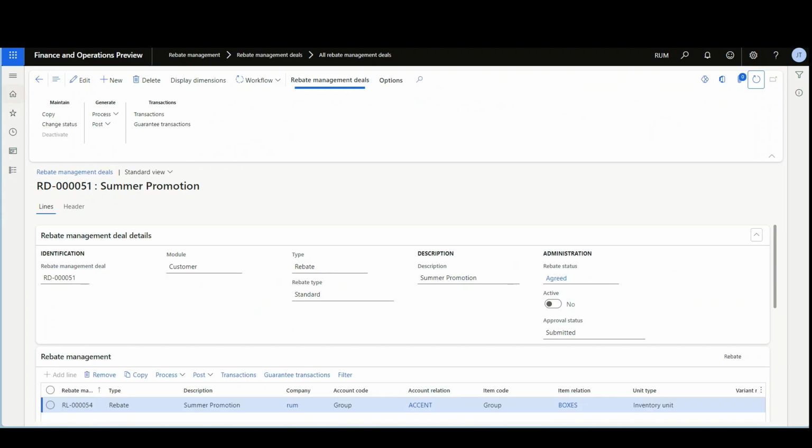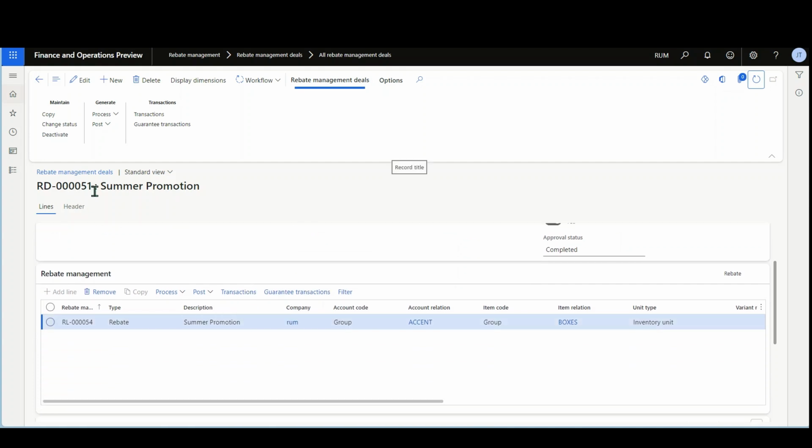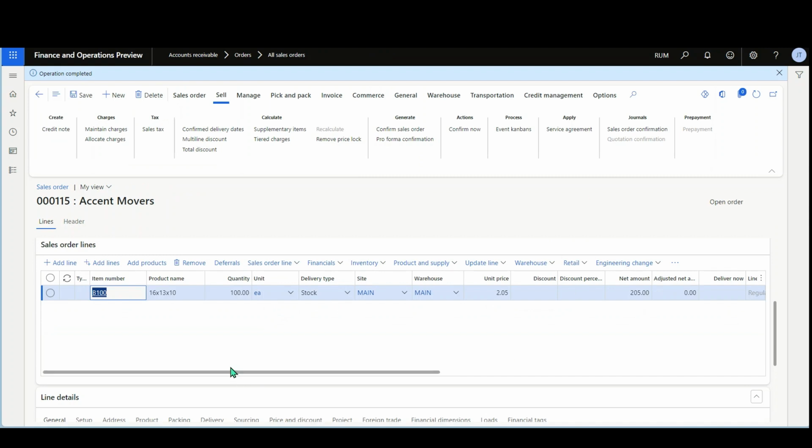We can go to the sales order line once this is active. Let's give it a second. There we go. So now you can see it's active. It's in agreed status. Everything's good on this rebate management deal. Come into sales order. Let's refresh. Come in here to sales order.